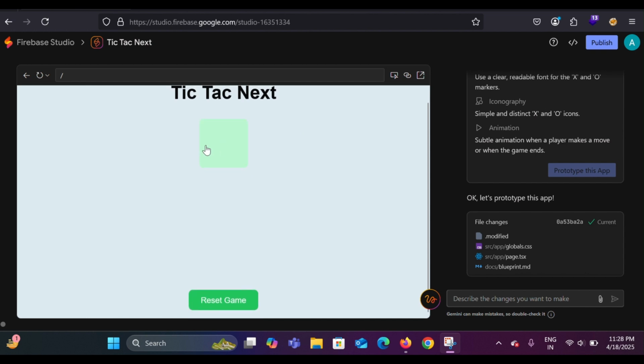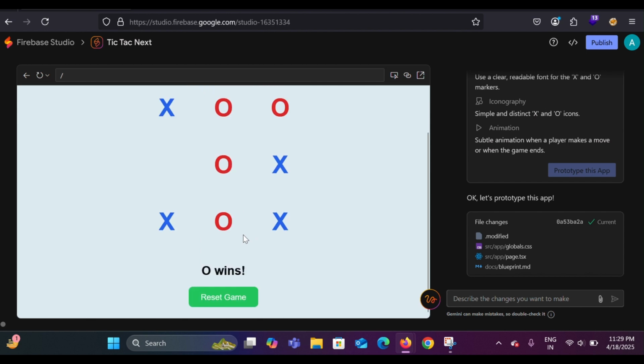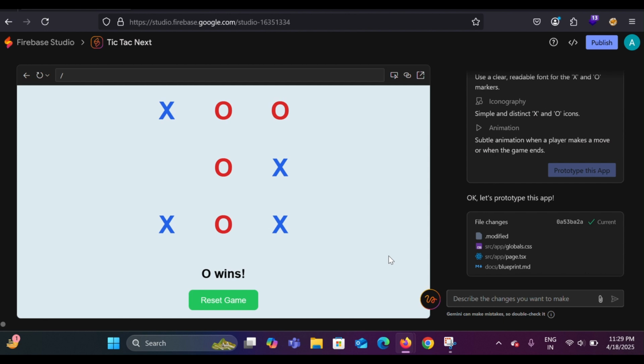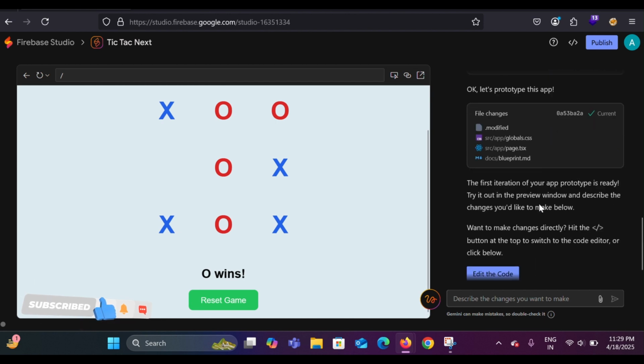So here it displayed this game. I clicked here for the first step, and then the second one: first player, second player, first player, second player. Yeah, wins. So it generated the game without any errors, and it also generated the code very fast and accurately.